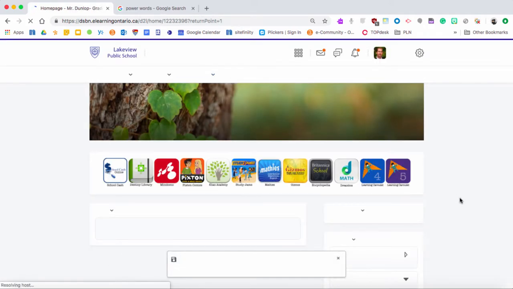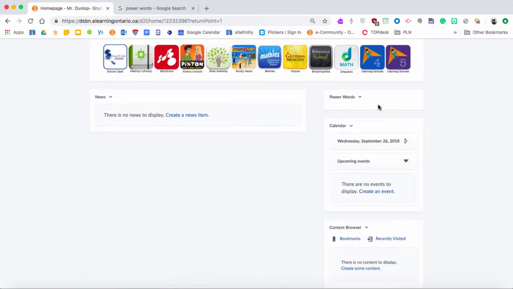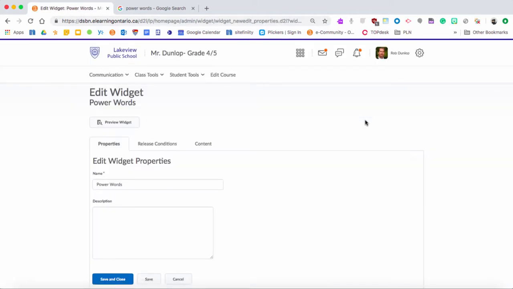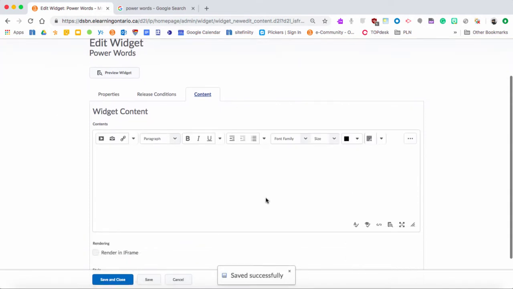When I go back, now you're going to see I have a space that's called power words that has nothing in it. So I'm going to go down here and I'm going to edit this widget now. This brings me back to that page I was on before where I could get to content. Content is where you put everything. If I went in here and did content, I could do whatever I wanted to. I could write whatever I wanted.